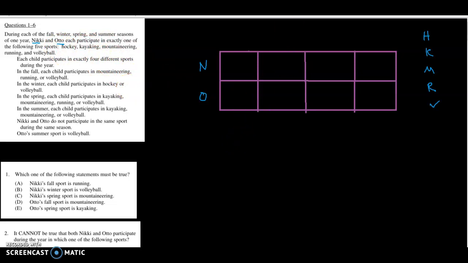All right, let's look at this. Here's the way I would set this up. Since we have 4 seasons, fall, winter, spring, and summer, let's put that down. So in the fall, winter, spring, and summer, each child gets to play any of these 5 sports. All right, let's go through our rules and see what deductions we can make.